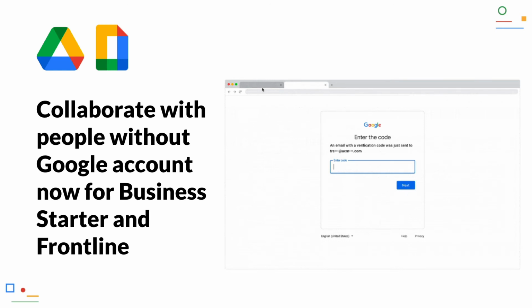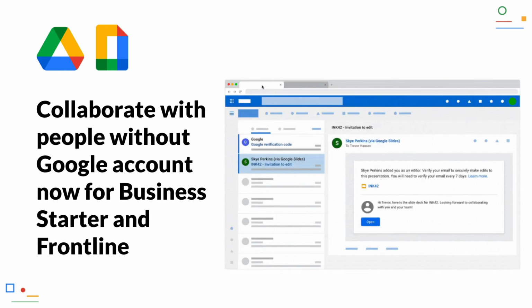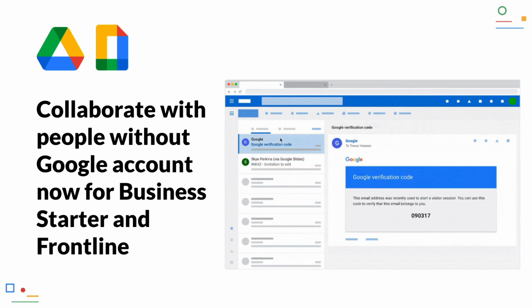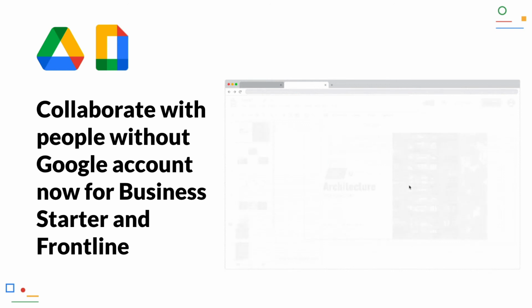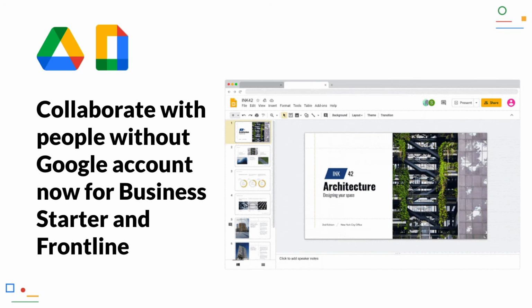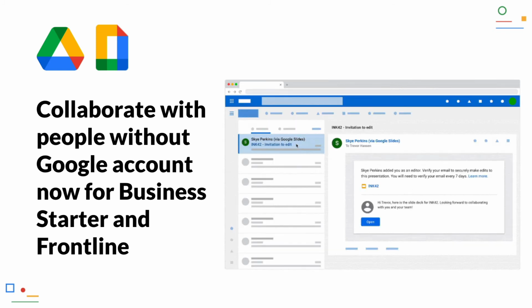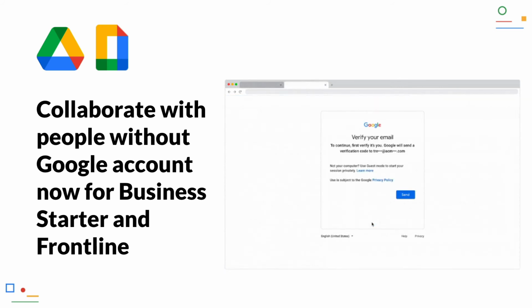Collaborate with people without a Google account, now for Business Starter and Frontline. If you share Google documents like Docs or Sheets via email with people who don't have a Google account, they receive a PIN code with which they can access the shared documents. The function is now also available for the Google Workspace plans Business Starter and Frontline.